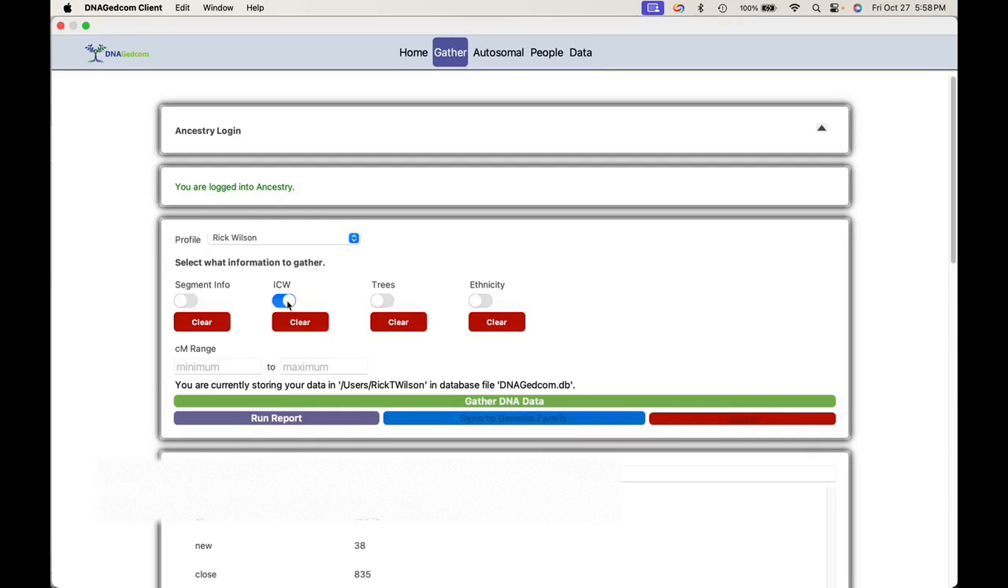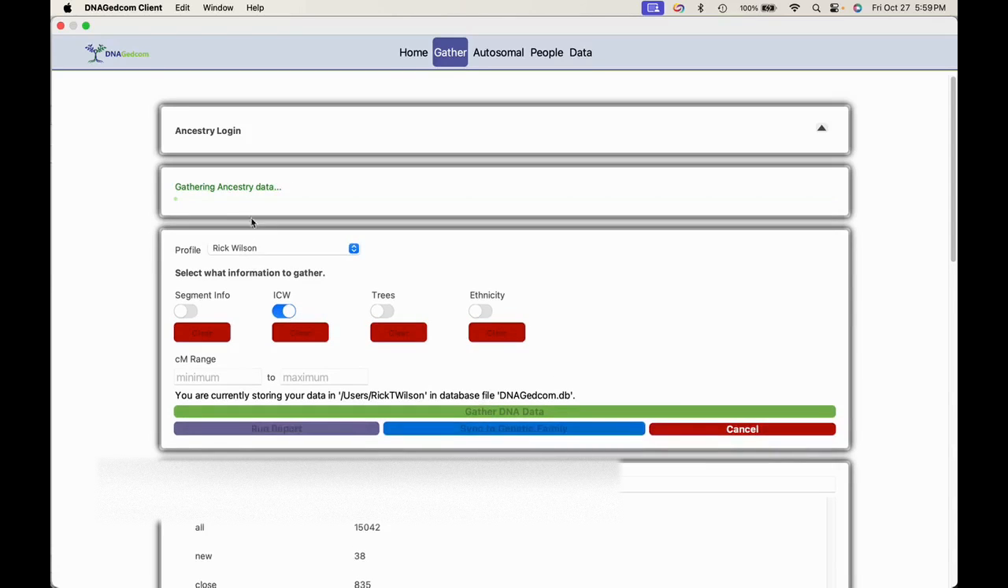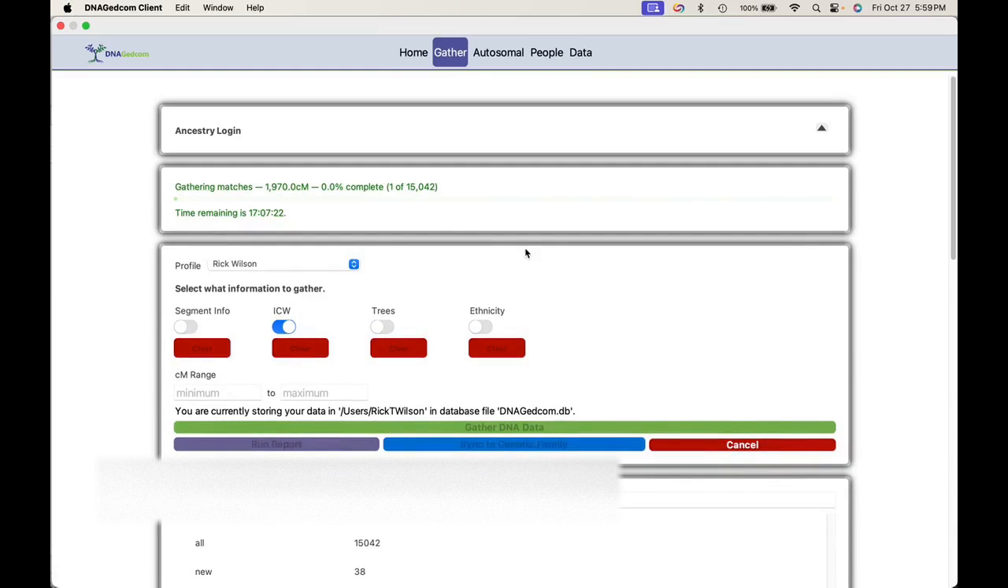What we really want to focus in on is just, I want to get a list of all of the matches and who they match. And what you do here is click Gather DNA, and it will start gathering the information. And you can see here, I have 15,000 matches, and it is going to take some time. Depending on how busy their servers are, it could take a couple of hours to maybe even a day or two.